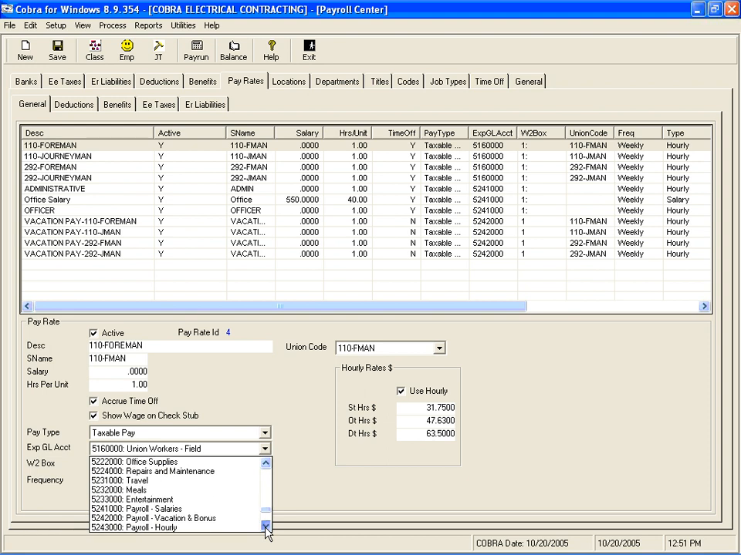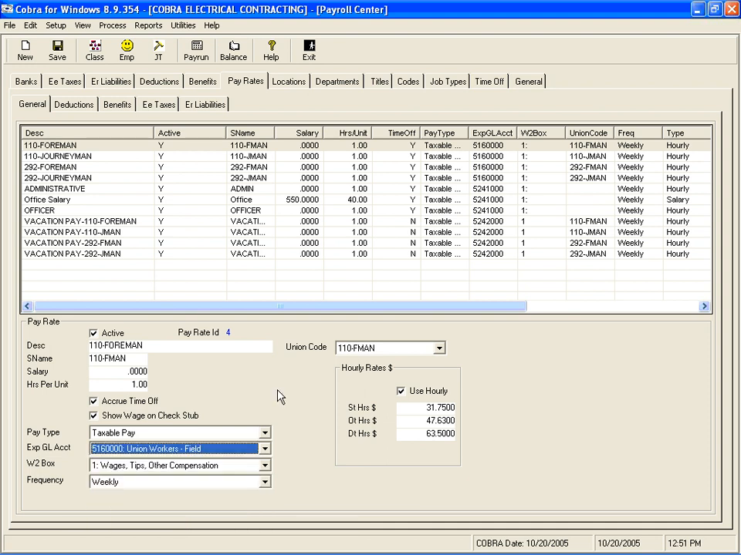Otherwise, if the payroll pay rate that you're setting up is really for office salaries or non-field workers, you can relate this pay rate for those items to more expense accounts in the general ledger. As I hit enter, I'm brought down to the W-2 box. So this tells COBRA which W-2 box you want the pay rate's dollar amounts to be collected into, if I can say it that way.